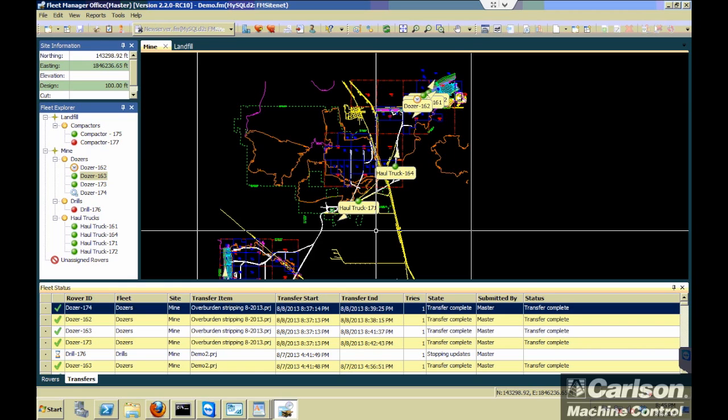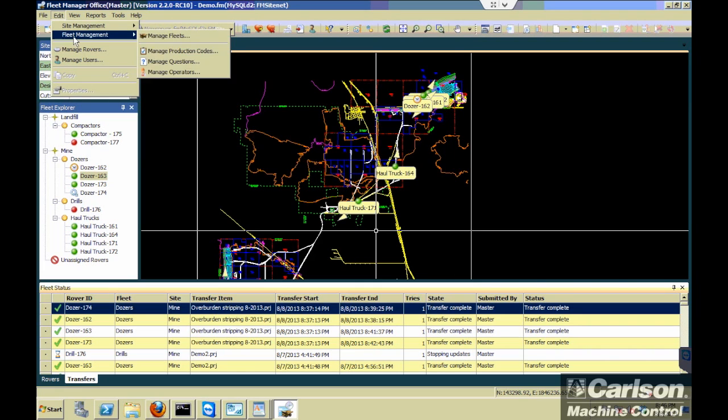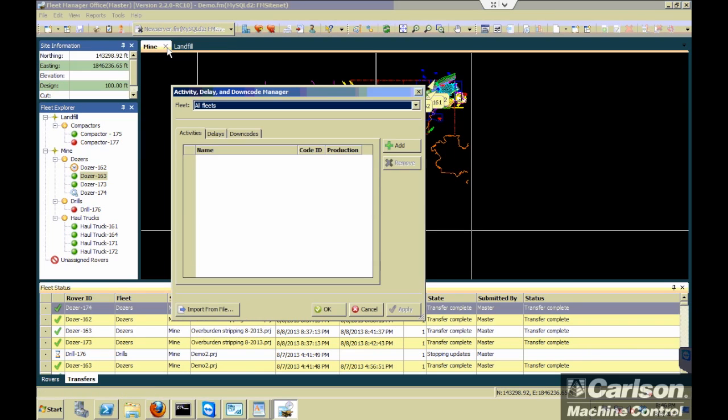So in this video I'd like to talk about the production codes. These are pieces of information that Grade can use to track what it's doing and who's running the machine, what kind of work it's doing, why it's sitting idle, or why it's down. So we're going to go up here to Edit, Fleet Management, and Manage Production Codes.